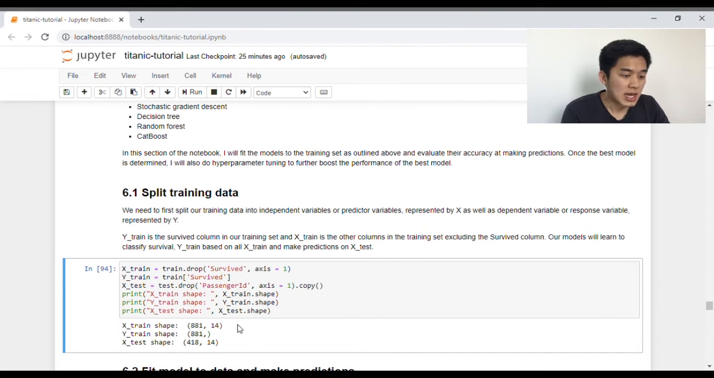Here, let's have a look at the shape of X-train, y-train, as well as X-test. Notice X-train and y-train have the same number of rows. X-train has 14 columns, whereas y-train is only a single column, which is our survive column. X-test is the independent variables in our test set. It has the same number of columns as our X-train.